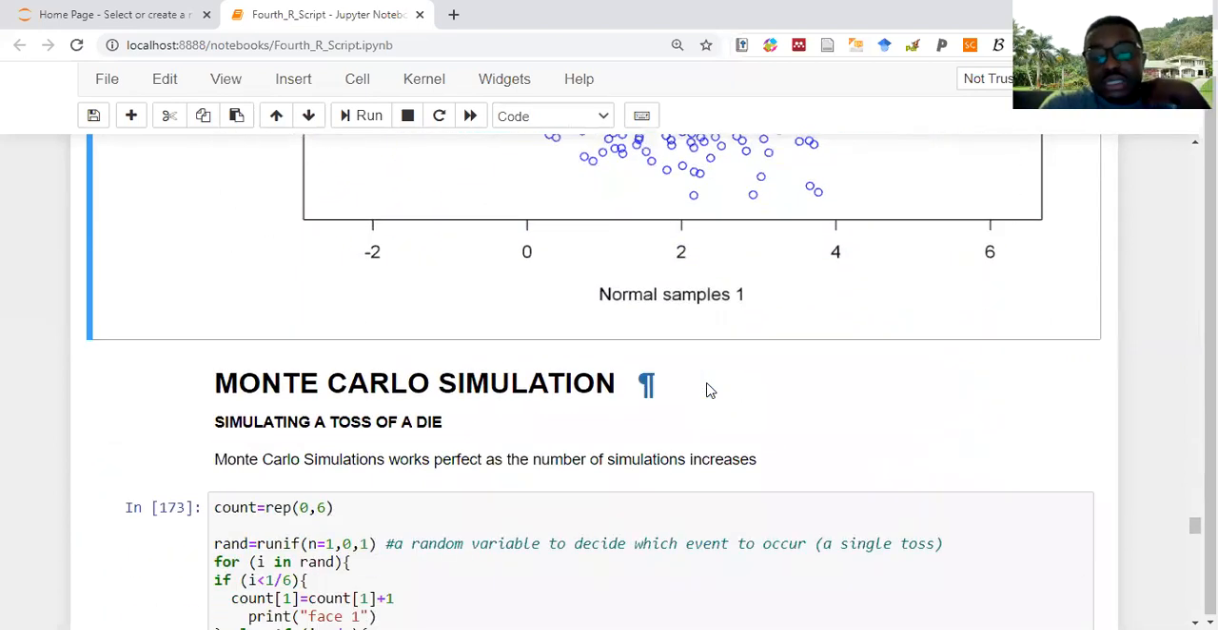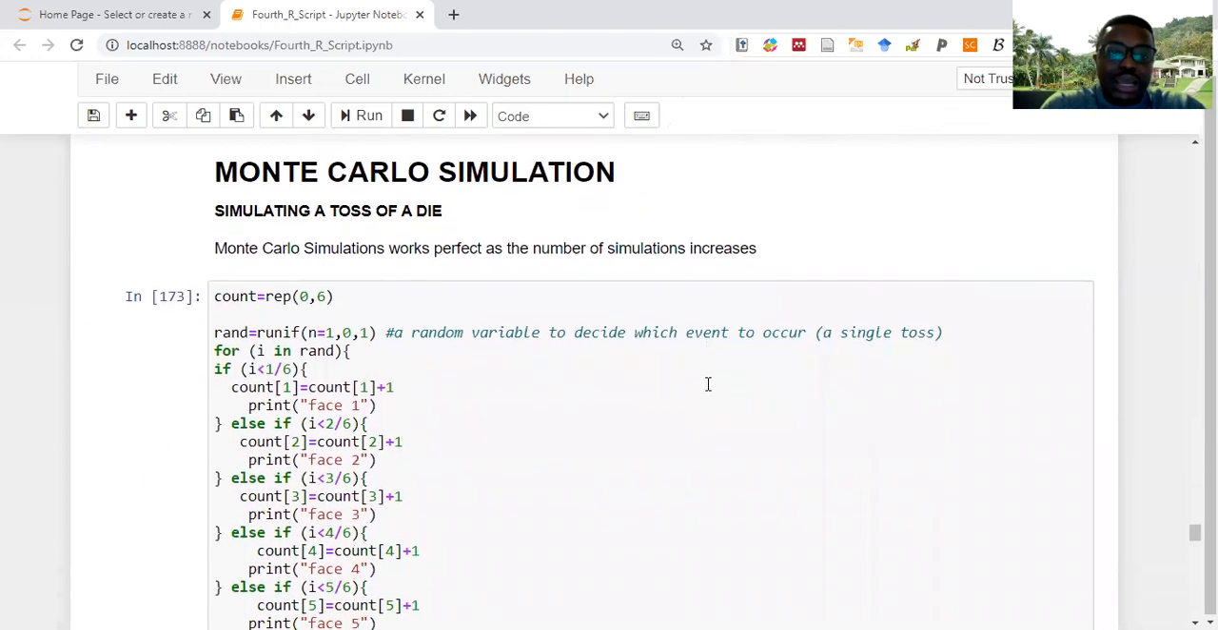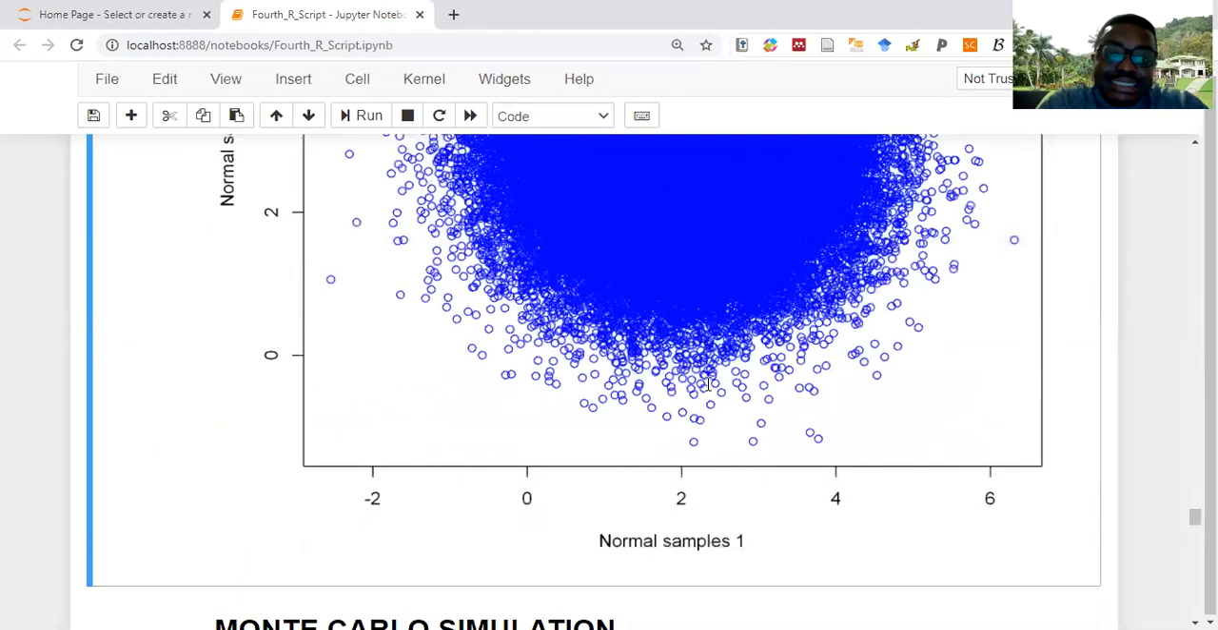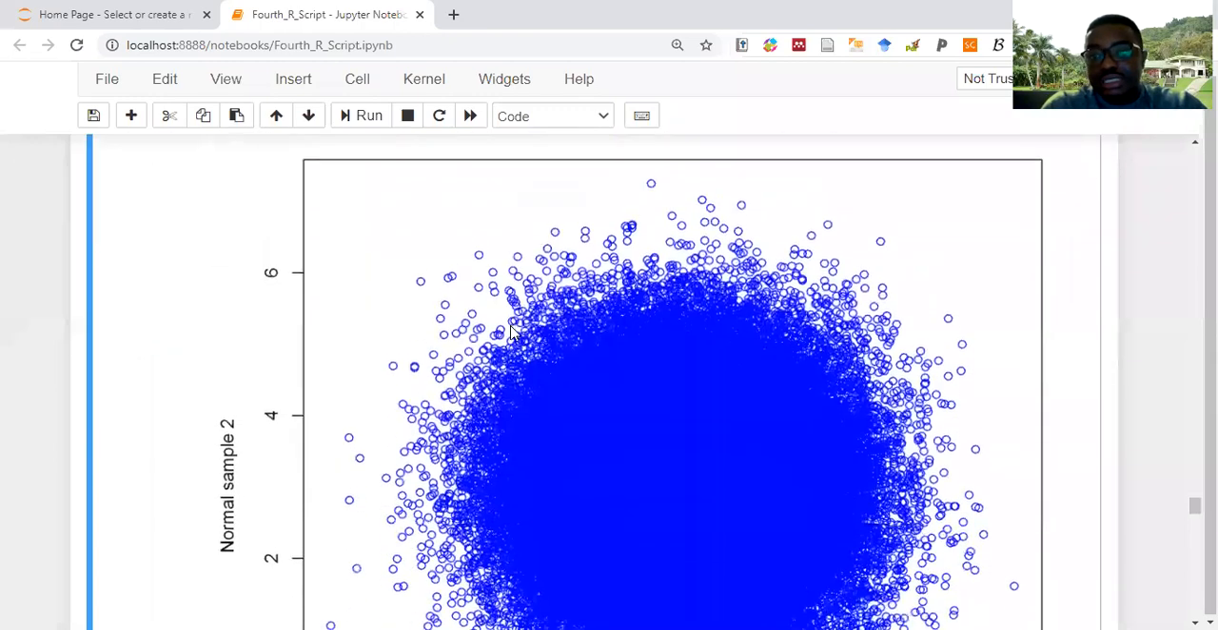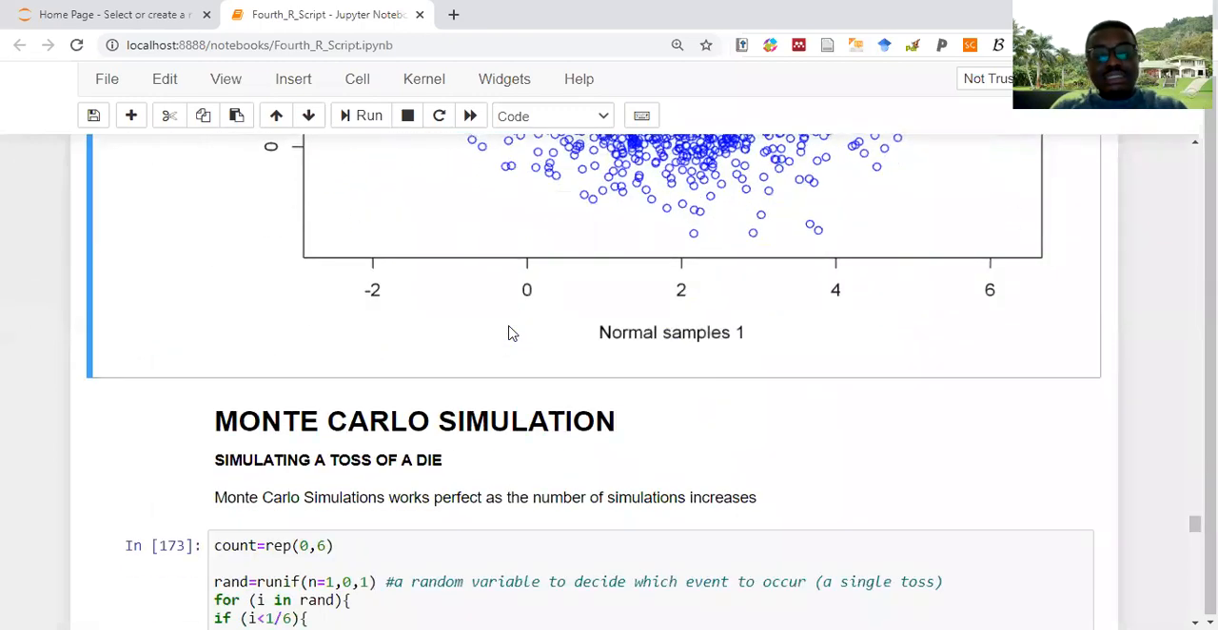Now with the Monte Carlo simulation, because we didn't start too early, this is the last thing we are doing and we are ending. I told you that all the things we're doing, the probability distributions and the simulations, were all types of Monte Carlo simulations. Monte Carlo simulation is all about making use of random numbers to decide when an event should occur, and if it occurs, it should do something. That is basically what Monte Carlo does.